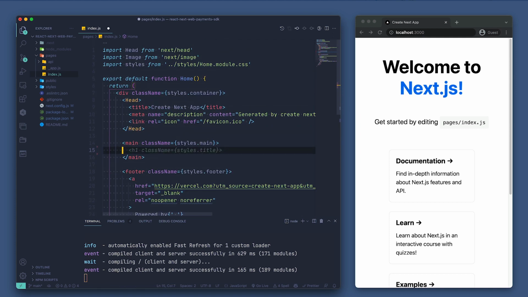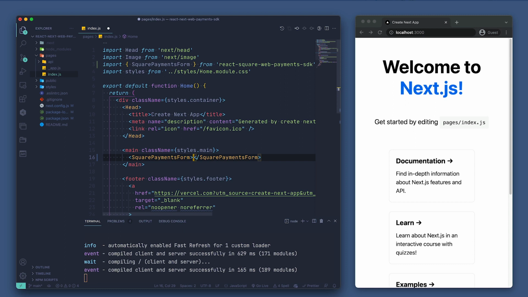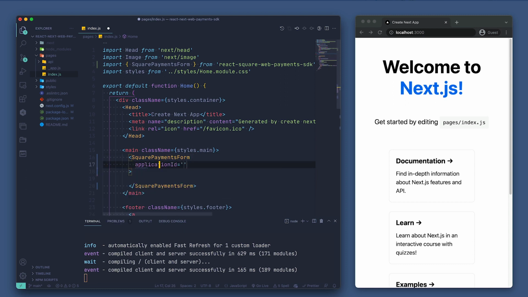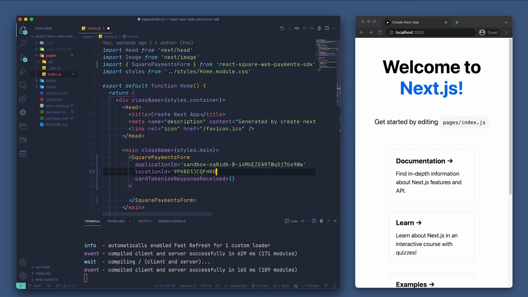Great. Let's import the SQ Payments form component and add it here. We need to add some props to the component. So let's add in the application ID, location ID, and card tokenization response received props. The application ID and location ID are my own credentials I got from the developer dashboard.